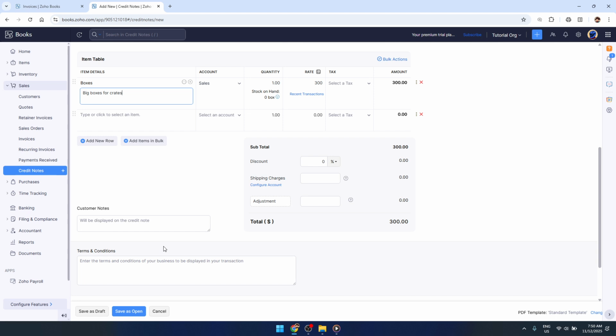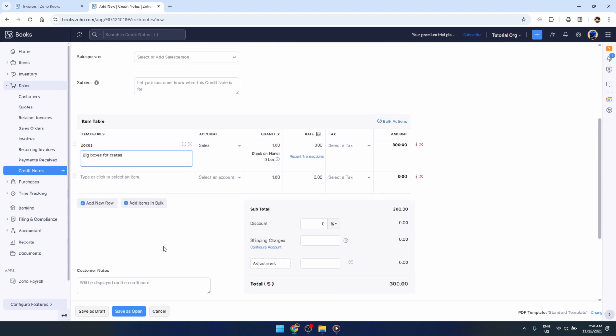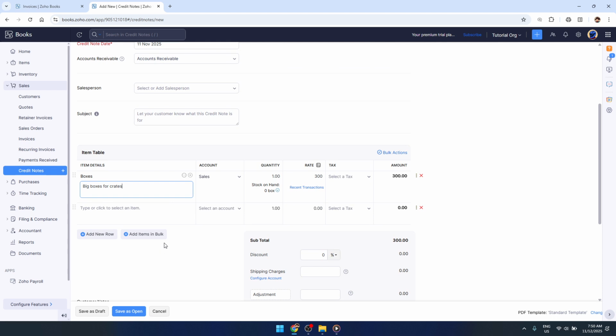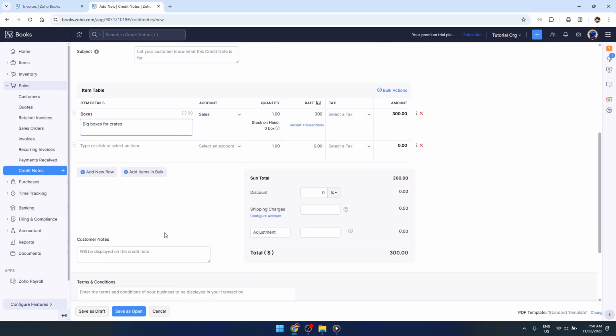With these simple steps, you've learned how to generate a debit note within Zoho Books, and you're on your way to managing your business finances more efficiently.